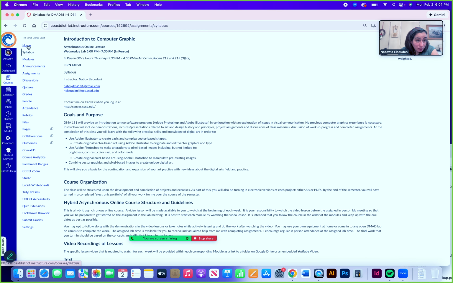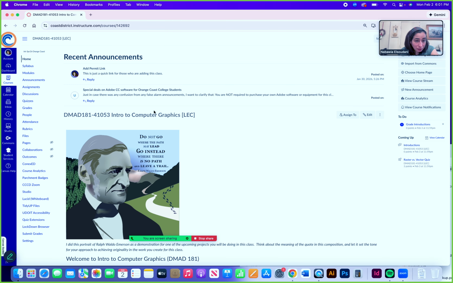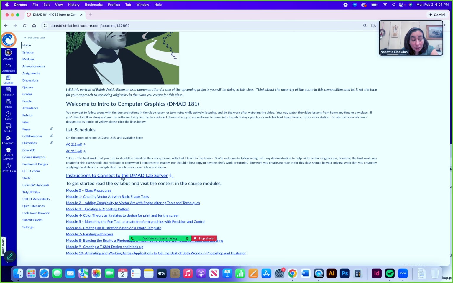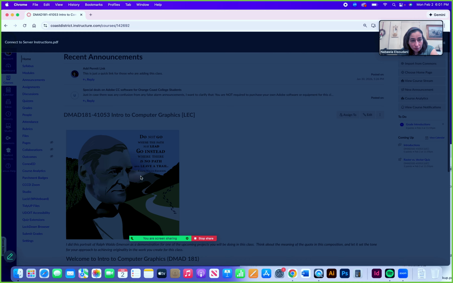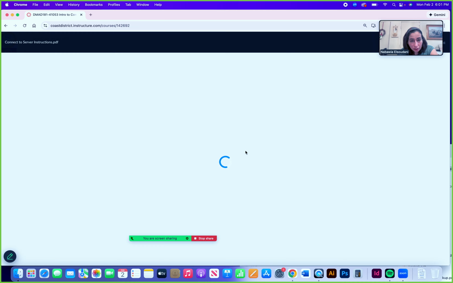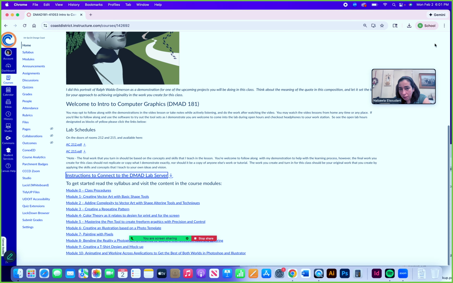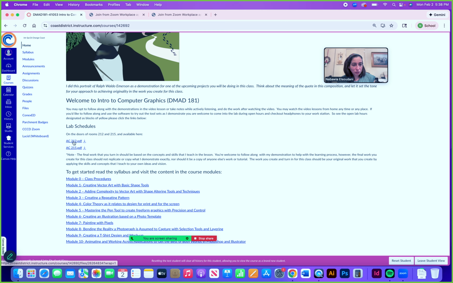I just wanted to point out that with a little tech magic, I managed to get the instructions to connect to the DMAD lab server up for you here. I also put it on the lab rules page that's in module 0. Looks like it's taking a little time to load right now. Still processing. So I will be in the lab to help you out with that if you would like to store a backup of your work on the DMAD lab server.